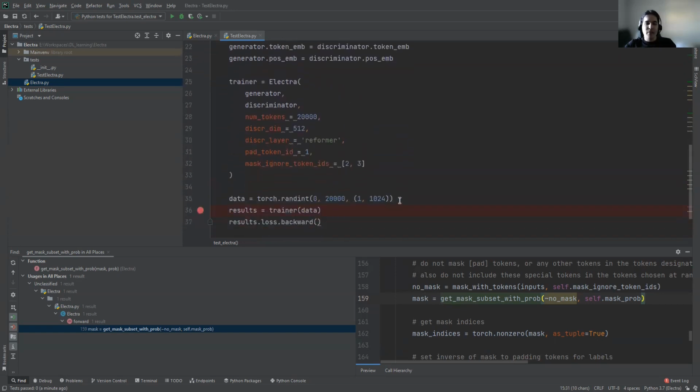And then we can define mock data. We are supposing that we have a vocabulary list containing 20,000 words, and we are passing the data with batch size 1 and with 1,024 words. We are passing that data to a trainer, which is Electra. Electra, I will show you, gets the generator and discriminator. Total number of tokens, as I said, is 20,000, and the discriminator dimension is 512.